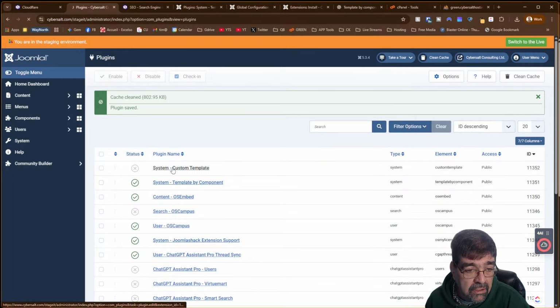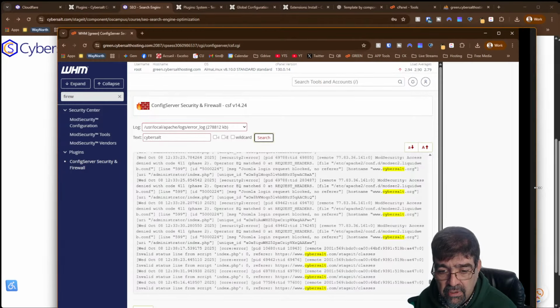Firewall. Apache error, CSF, all search system logs. Apache error log. Let's just see. I'm just looking off window here. I'll show you what I'm doing. I'm on my server, and the most recent one here, it says invalid status line from script index.php. Oh, stage it classes. Is that possibly what you're looking for?